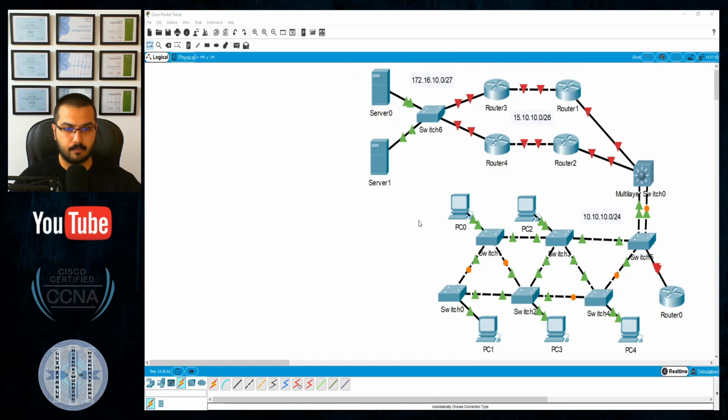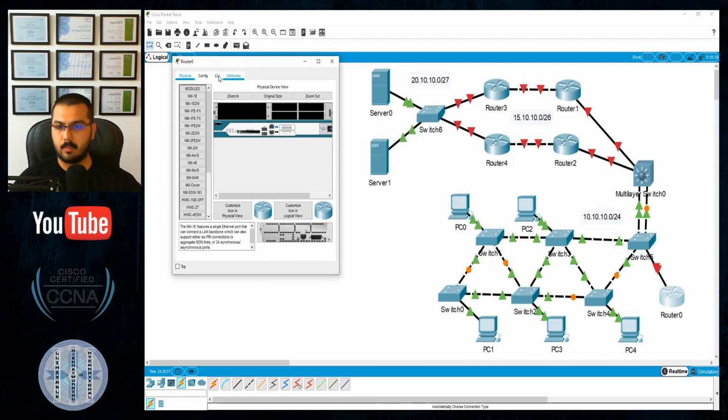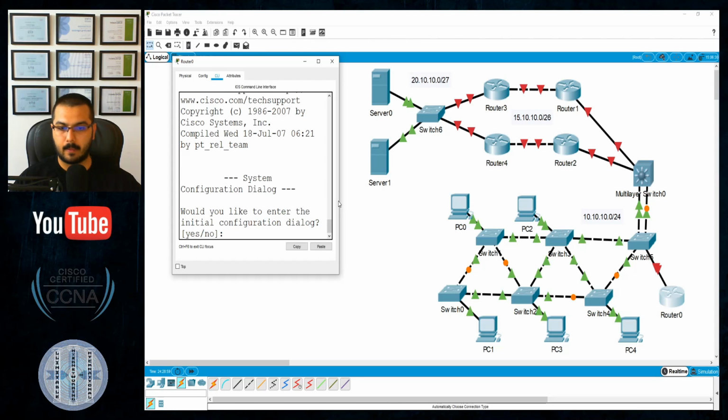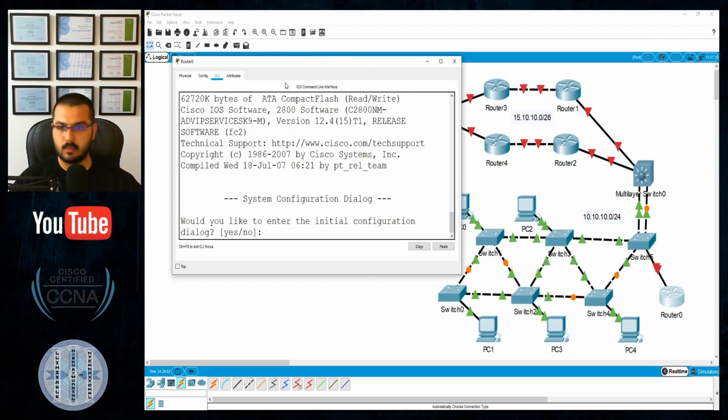Without further talking, I talked a lot actually, let's start by modifying this and make it another public network. That should be 20.10.10.0. That's a public IP address. So for my entire network, I will have DHCP. Let's start giving IP addresses to my network.